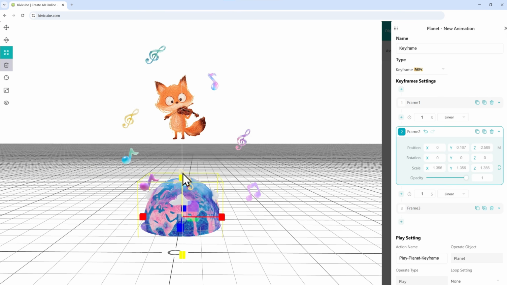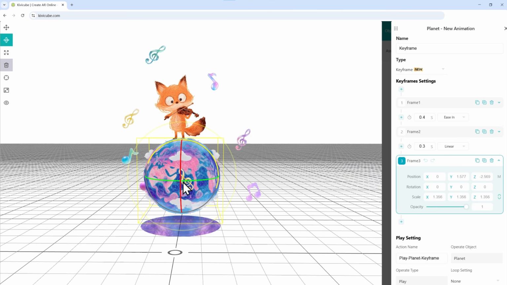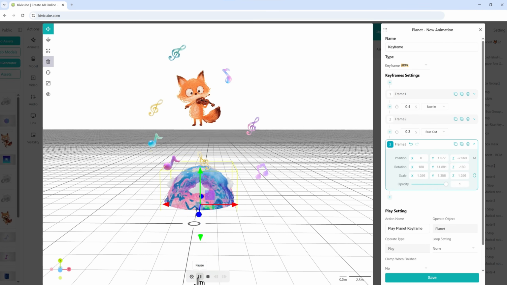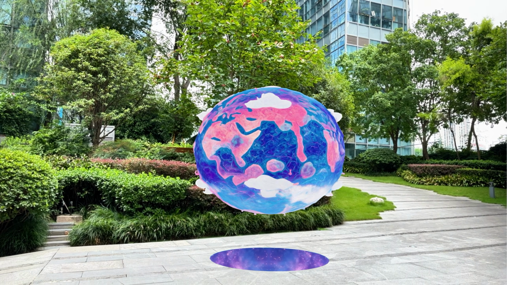Use Scale to stretch the planet vertically. Next, adjust the timing and set the first frame to ease in. Select the last frame and rotate the planet slightly. Now, the planet stretches as it rotates upward. When the planet stops, we can also add a little bounce.